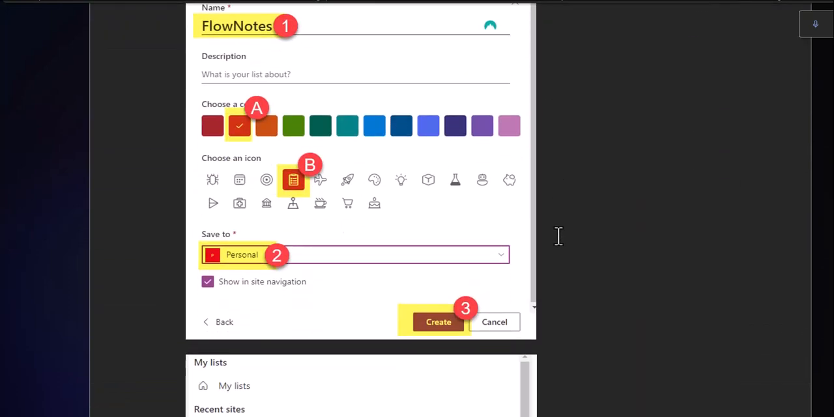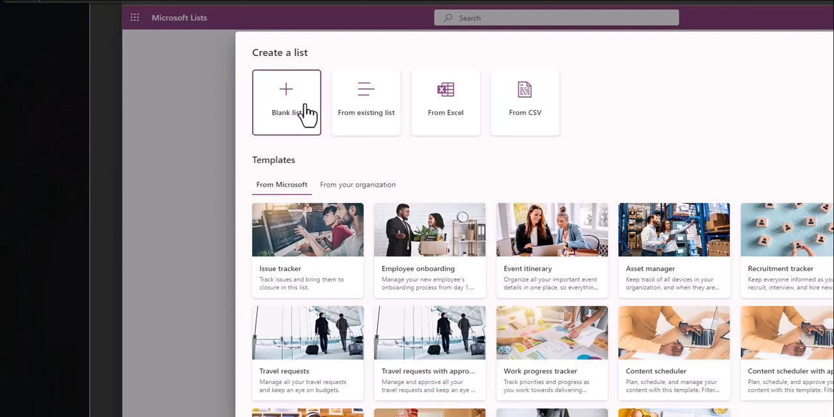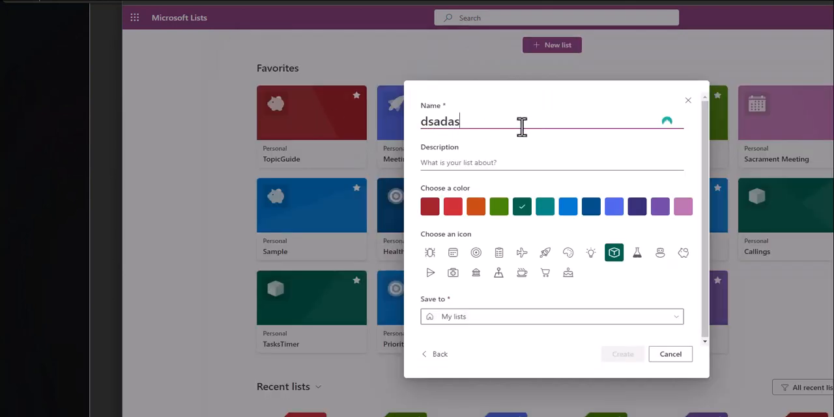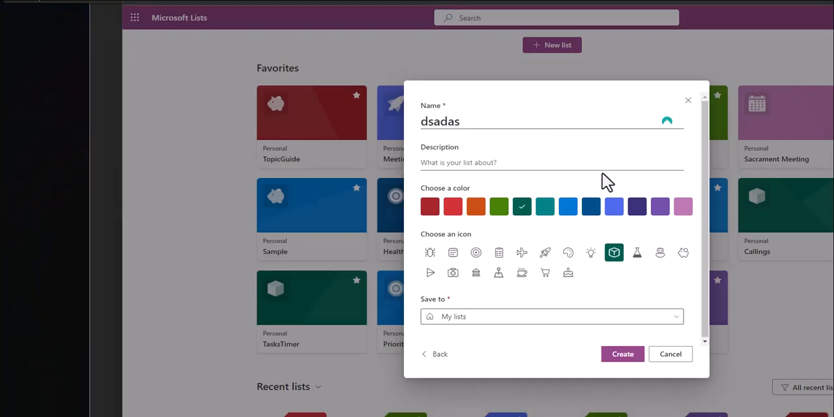Then we're going to add the list here, and we're going to name it flow notes. We can change the color. That's why A and B are optional. Then we're going to add it to a SharePoint list and hit create. Let's go over this section inside the actual app. If we say blank list, I'm just going to put whatever in there right now. Again, for the applet that we're building, you want to use flow notes. It'll make your life a lot easier. But here we're just going to put in this, and we can choose anything we want.